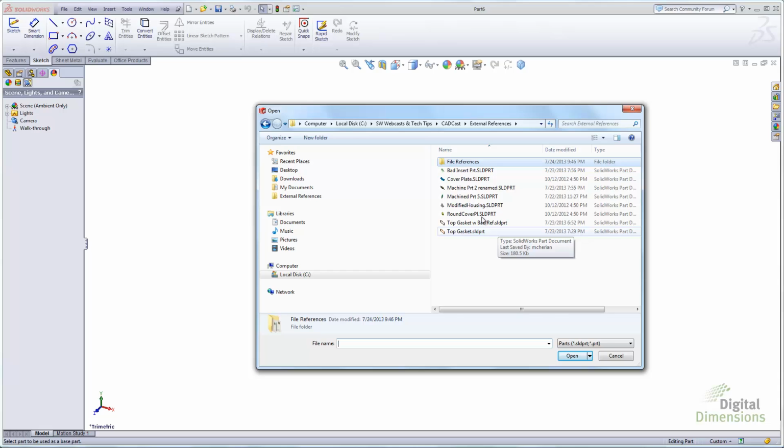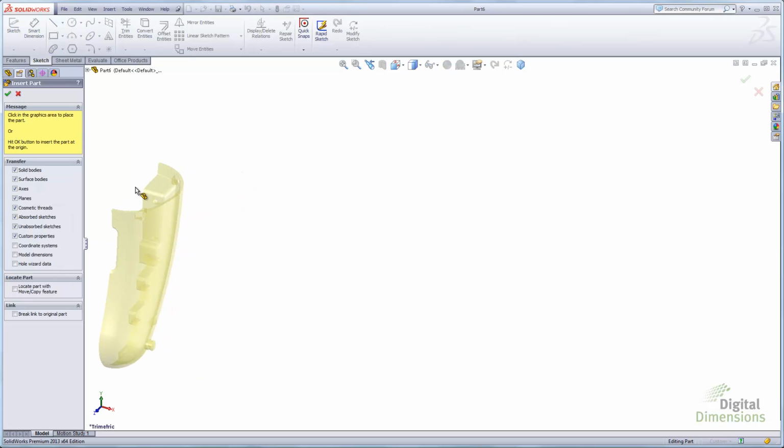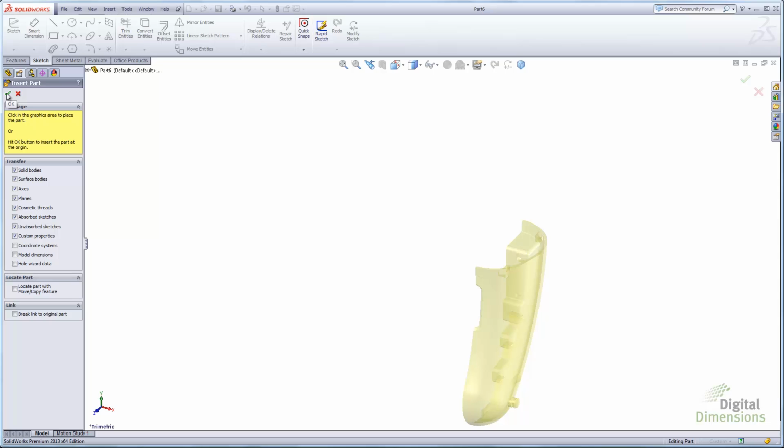And so in this case, I'll bring in this multi-body part. And this multi-body part has a lot of features. It has, in this case, over 70 features. Now before I hit this green checkbox to line it up with the origin of the new part here, I want to go down to this link command, and you have a one-time chance with this. Here's break link to original part. This is how you can prevent the external references from being created.